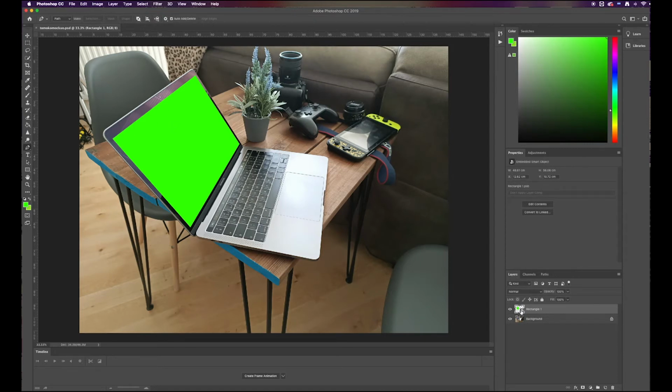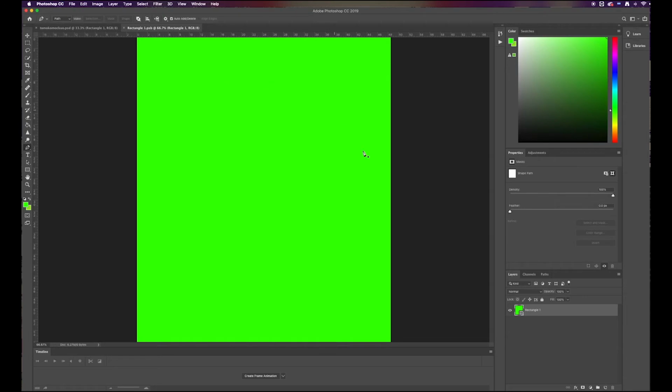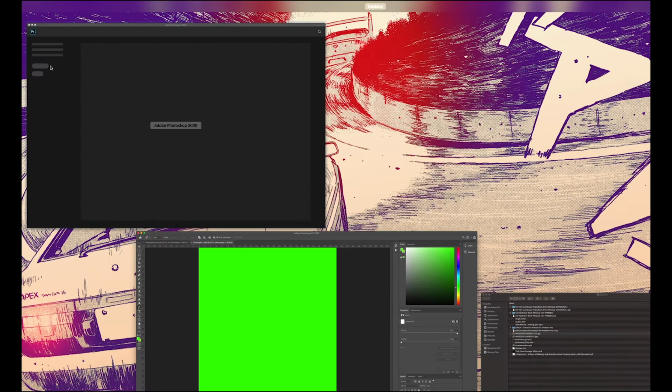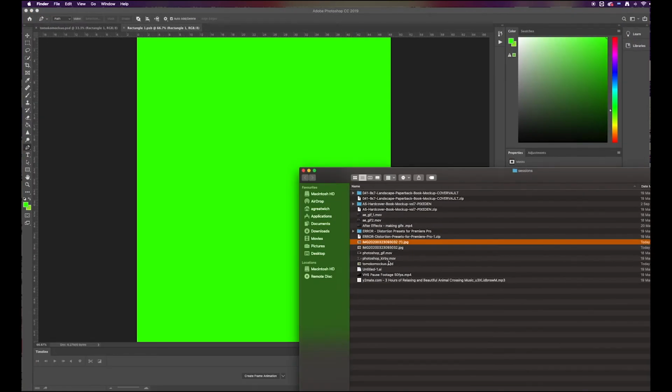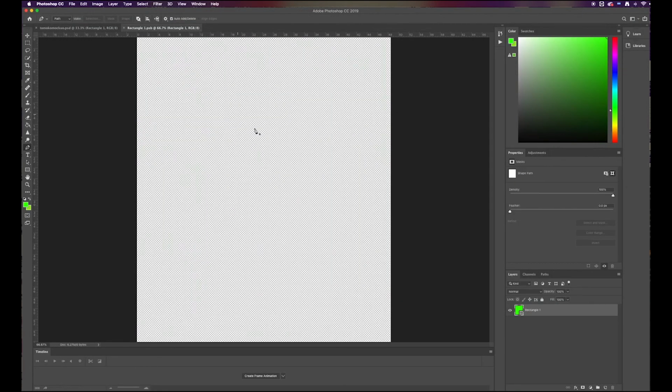When you've done this, double click on the layer itself. You'll see it just appears as kind of a similar shape to what you've made. This is editing the smart object directly. I'm going to grab another image, drag it in there. That'll do. My desktop wallpaper.